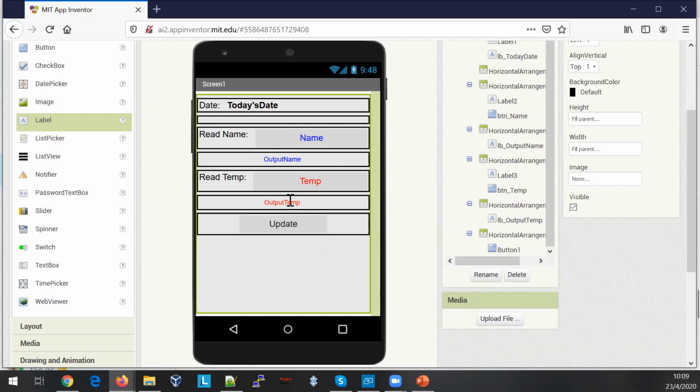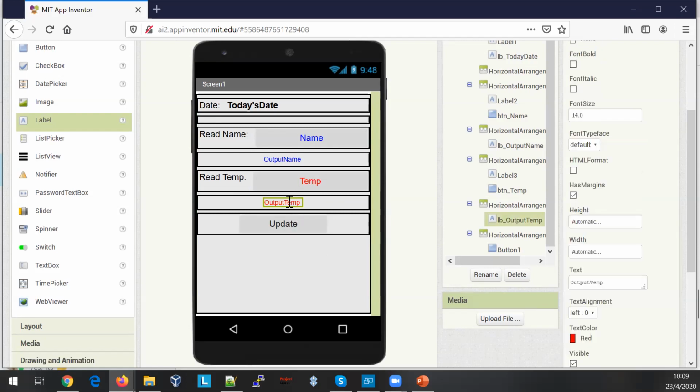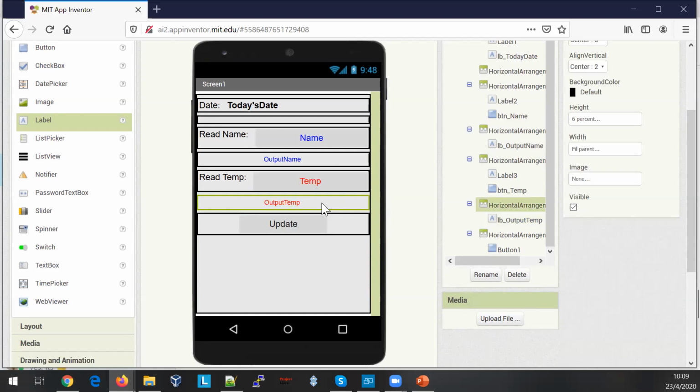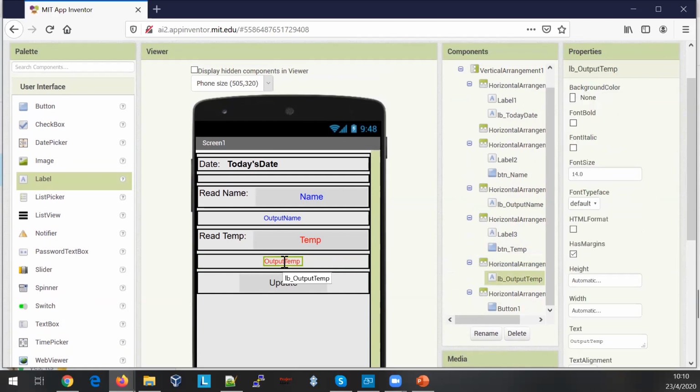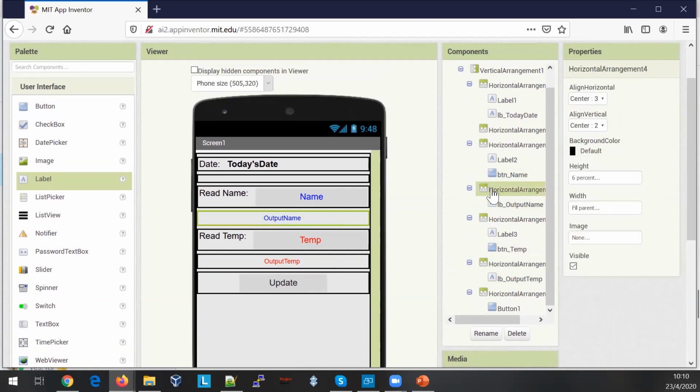Oh, okay. You see this label here? This label is inside this alignment, right? Okay. Click on this horizontal arrangement, and then go to the properties of that horizontal arrangement. Then centralize both the horizontal alignment and the vertical alignment. Then this label will be centralized. Same thing for the output name. Click on the horizontal arrangement, center both vertical and horizontal. Okay.